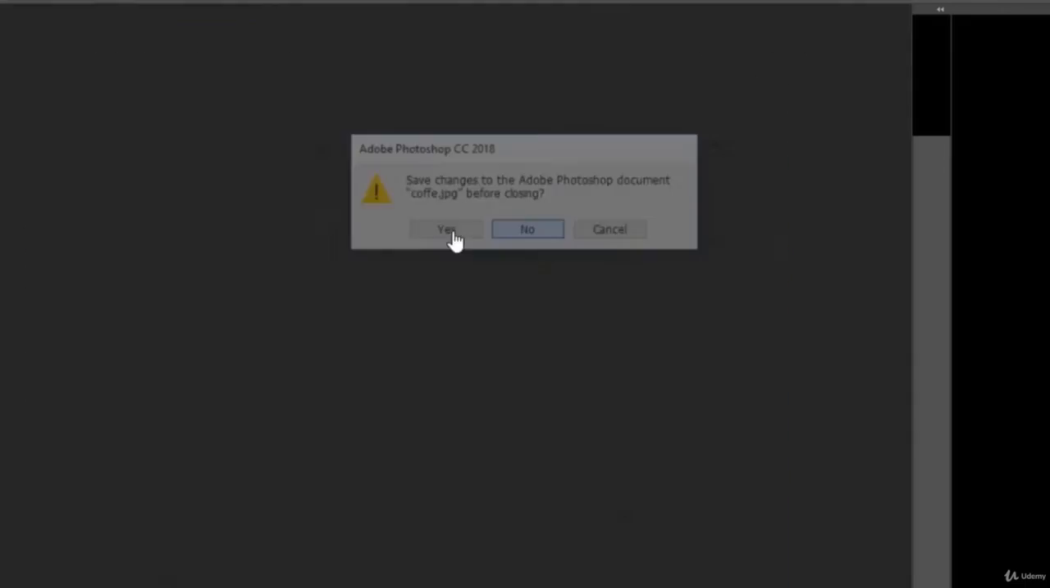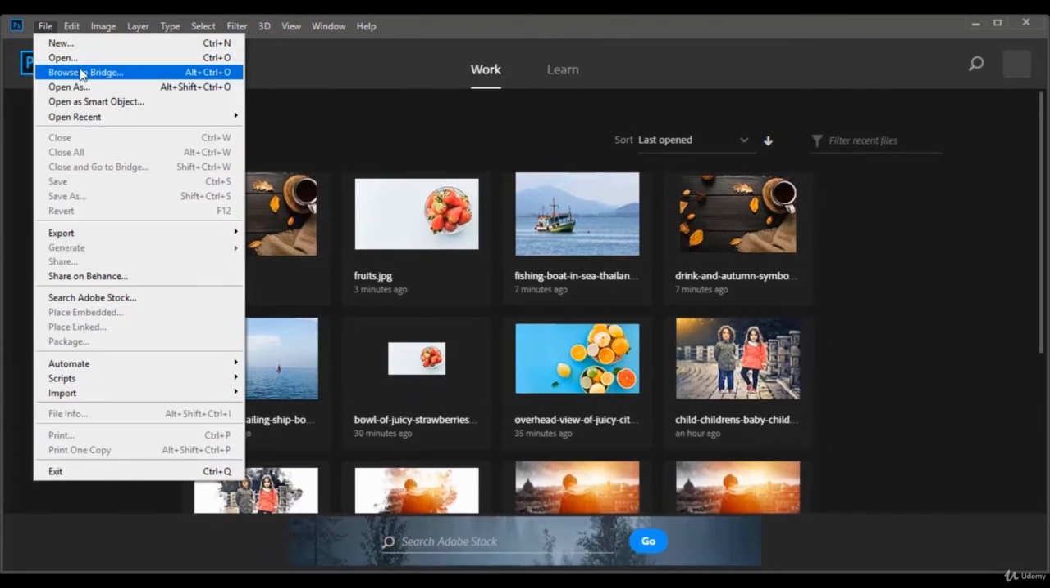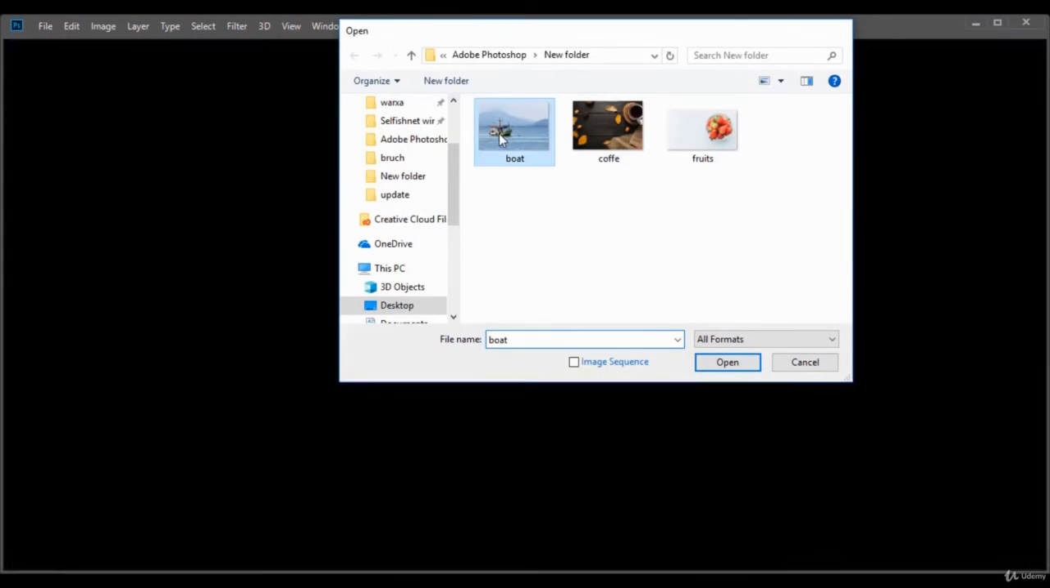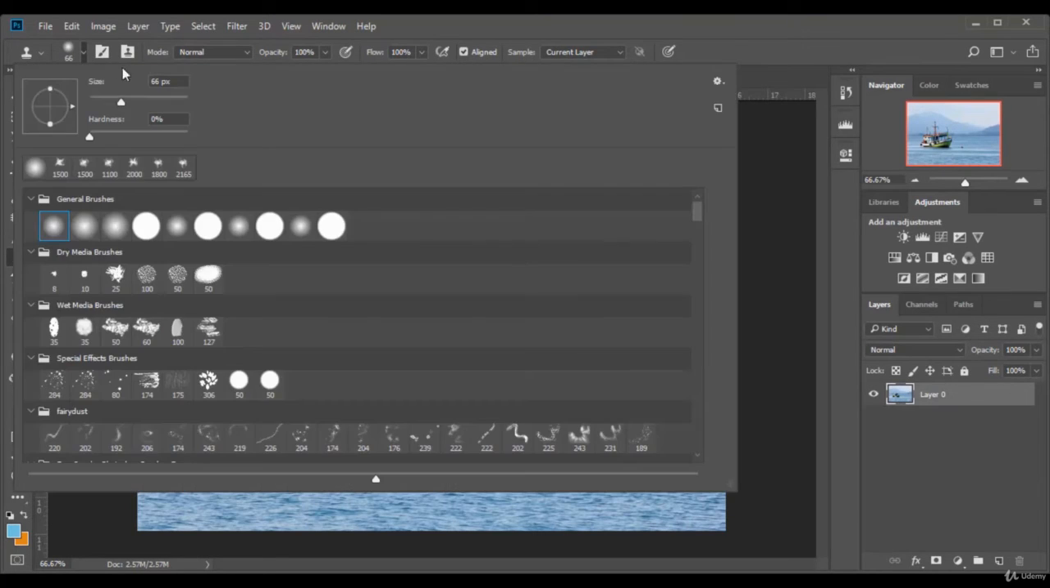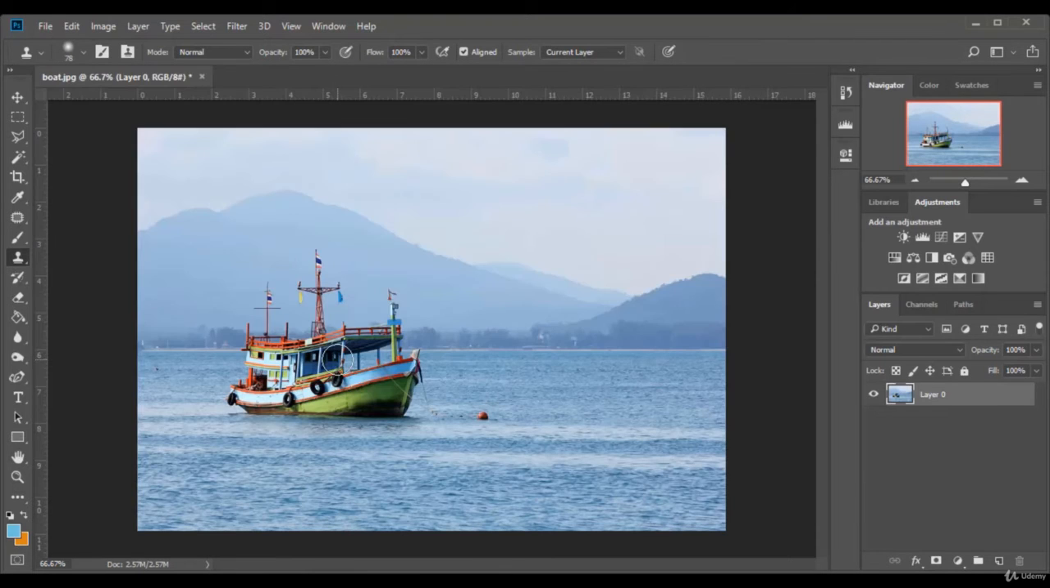Now we move to work on another image. We will clone this boat in here. We unlock the image layer, then we select the clone tool and we set its size. Then using the same way I clone the boat, I click Alt from the keyboard until I get the symbol I told you about.